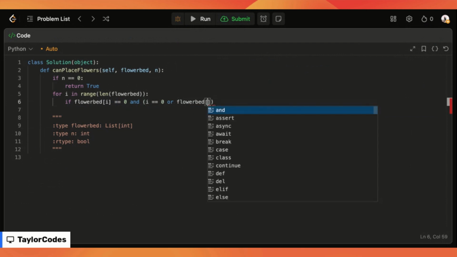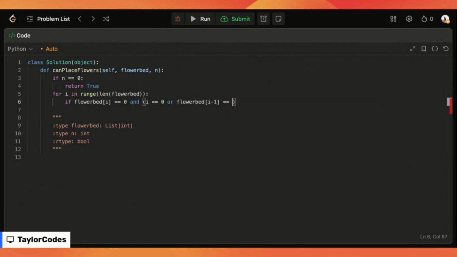So we'll say if flower bed[i] is equal to 0 and i is equal to 0, or flower bed[i - 1] is equal to 0. So essentially what this is saying is if we're at the very first index, we don't need to check for a previous index. And if we're not at the first index, we need to make sure that the previous index is equal to 0. And then we're also going to do the same thing with the next index.